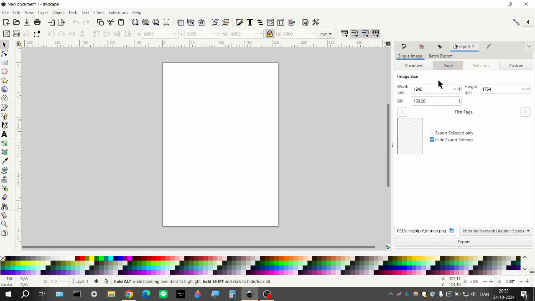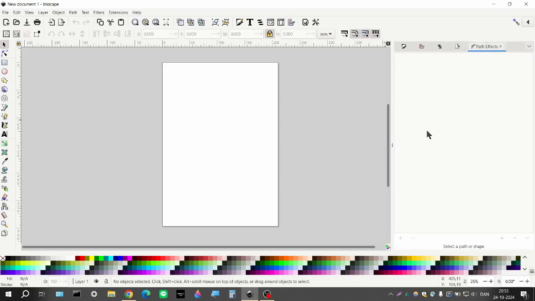I have a menu for exporting stuff. So when I'm finished with my project, what am I going to export and how I'm going to do that. And then I have a tab for path effects. Those aren't always used, but they're nice to have available.